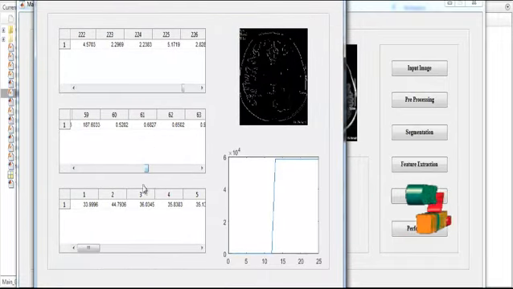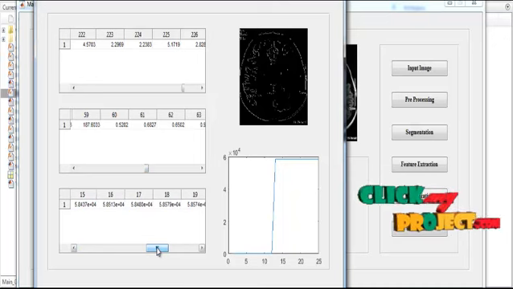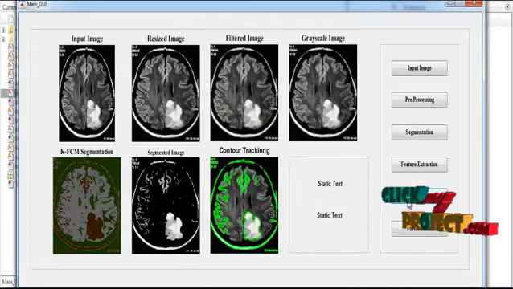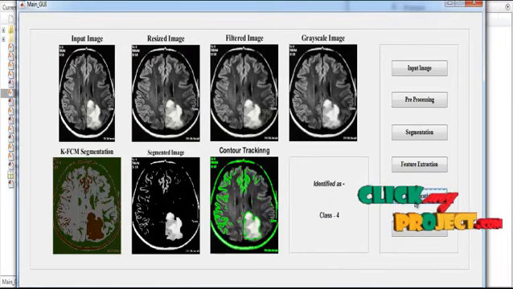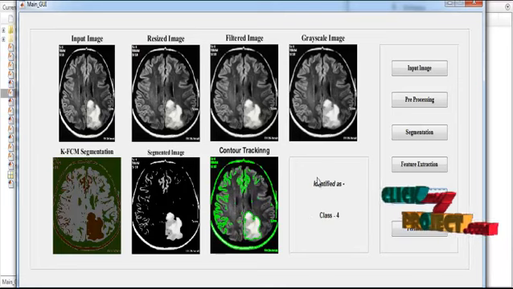Now the CNN features are shown here. After extracting the feature values, we have to classify. So here we click the classification button. Now the identified result is class 4 type of disease, lesion.